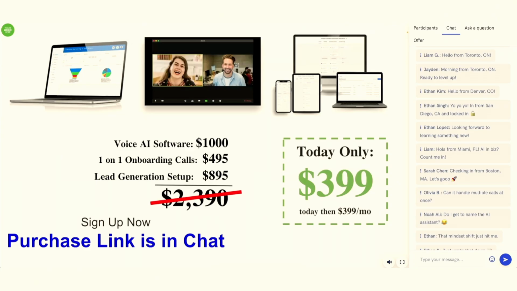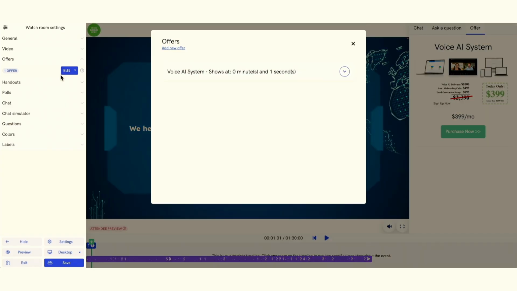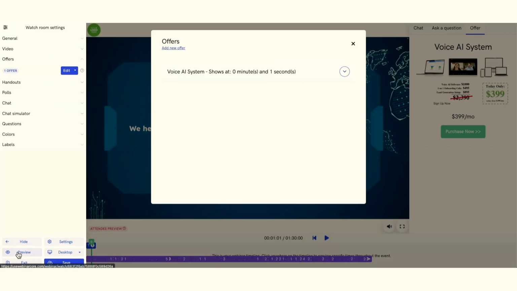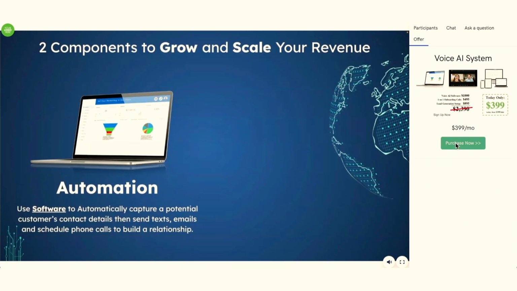Now here, this is the value of this: you can create automatic sales. Let me show you how. If I go to offers, I click on edit offer. You see it says show at 1 second. So if I click on preview, let's preview this. At 1 second, it has Voice AI system and it shows the price. And I can click on purchase now.